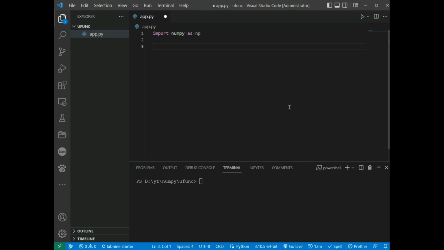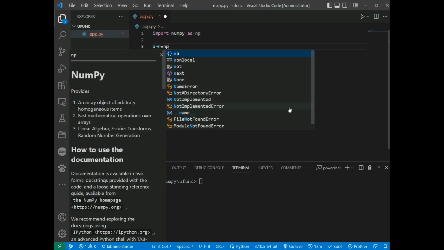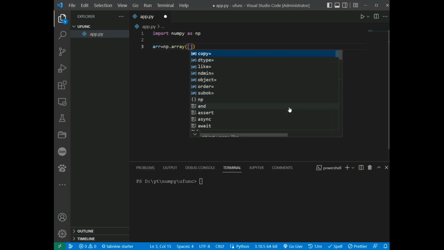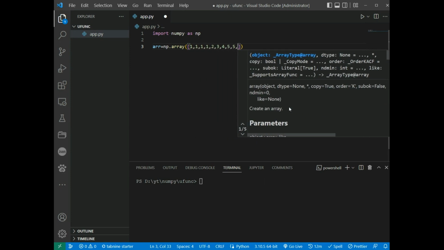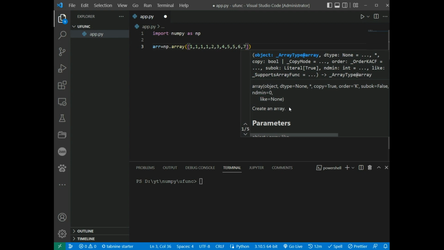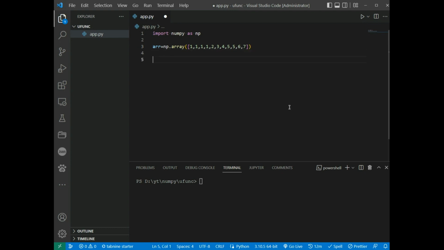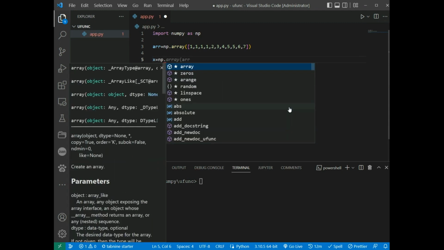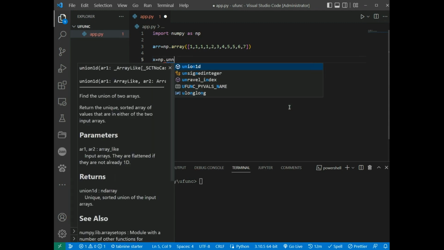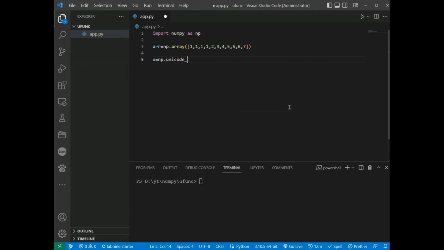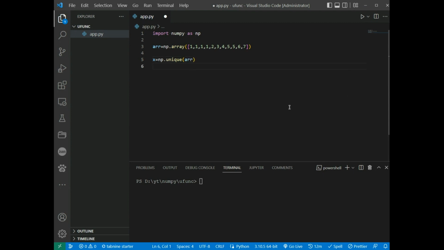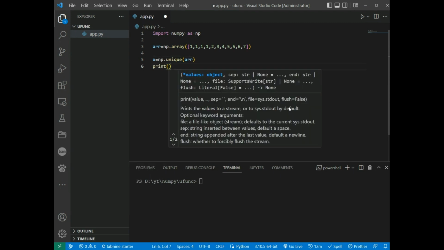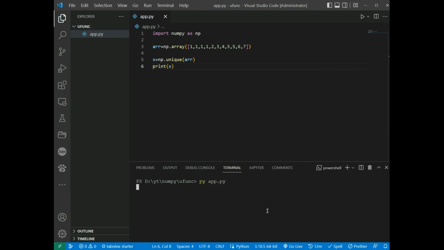So in here, array is np.array and 1, 1, 1, and 1, and 2, and 3, and 4, 5, 5, and 6, and 7. And x is np.unique and array, and print x. Run, and we have this set.